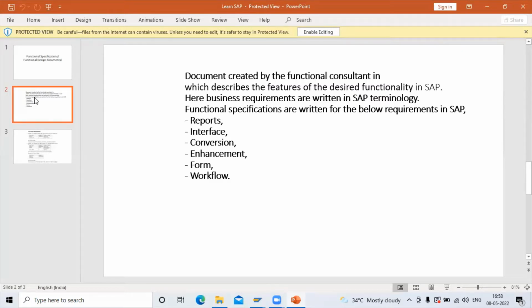For that, SAP has given precise categories of SAP developments called RICEFW. It's nothing but reports, interface, conversion, enhancement, forms, workflow. I will just explain this one by one. Let's come to point number one, reports.